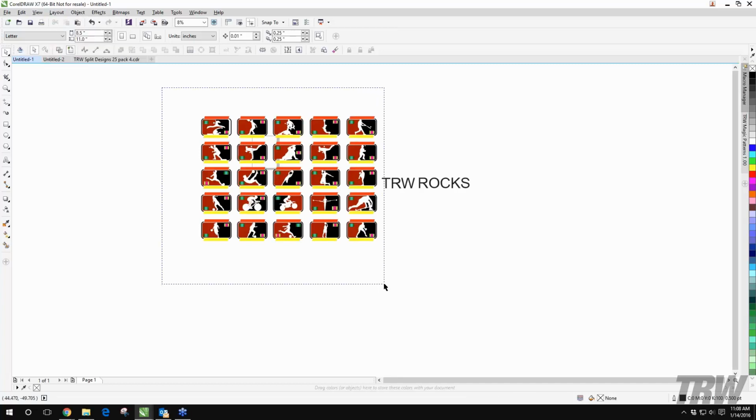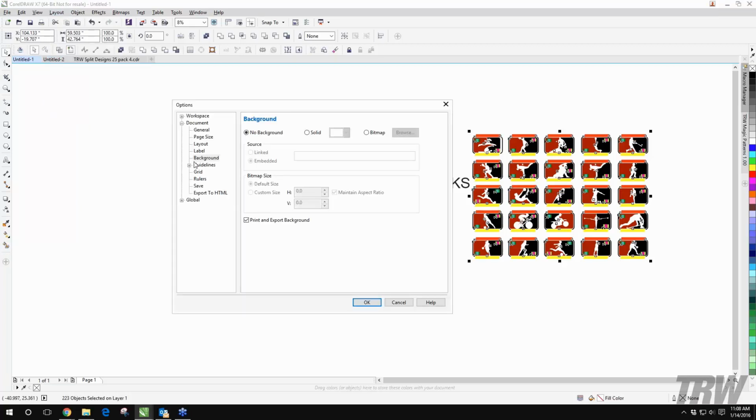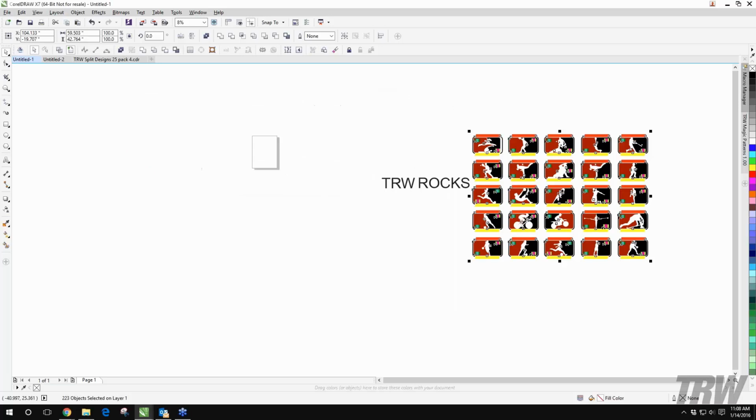With layout, we tend not to use layout too much. There's just a lot you can do out here with the layout as well. So you'll see at the bottom, you have your page setup, the background, and the layout. One thing that's easy for people to start out with is changing the background. So just go to layout and then page background.